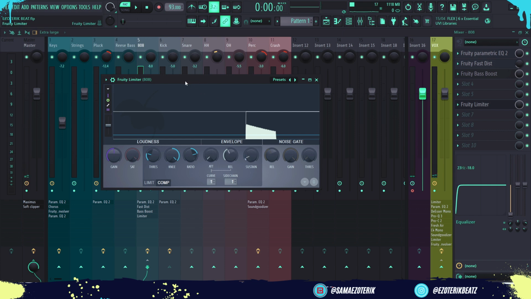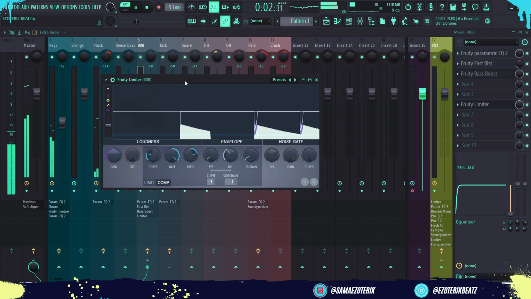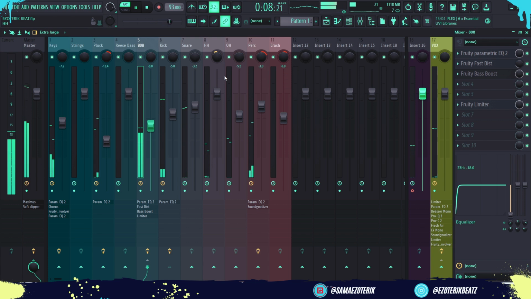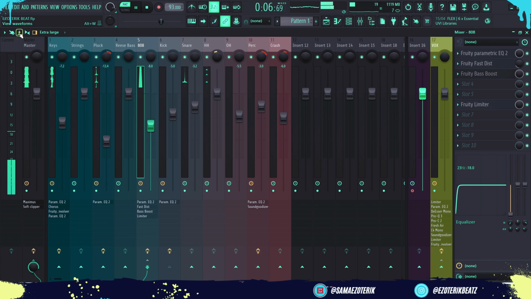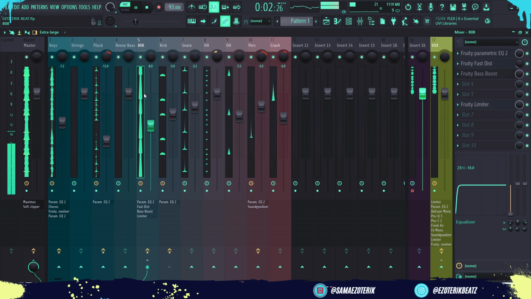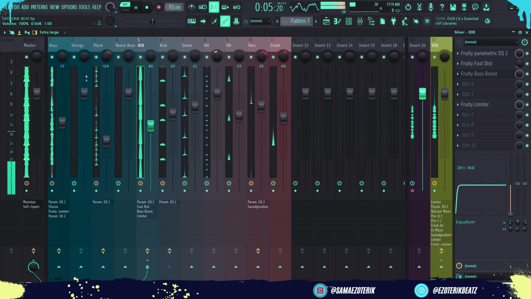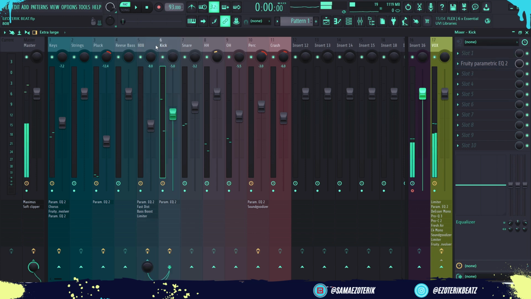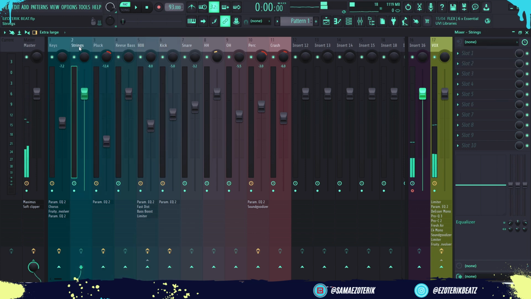And that's about it. You notice the 808 ducks when the kick comes in. We can go into a bit more, we can get a bit more advanced, but I'll leave it at that at this stage.